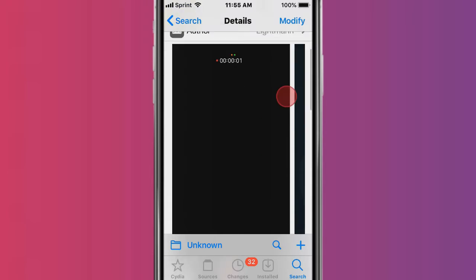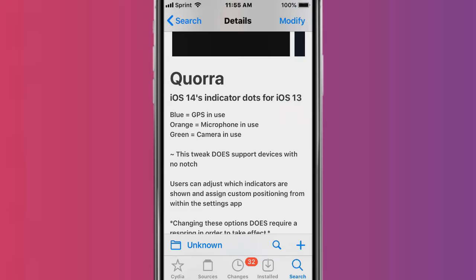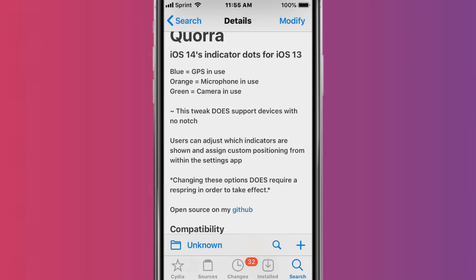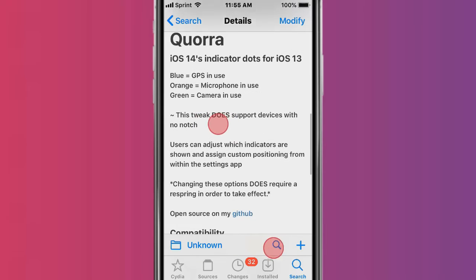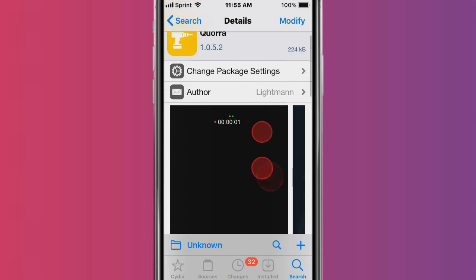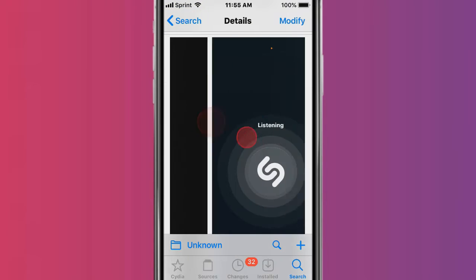The first one is called Checkra1n, and basically it's iOS 14 indicator dots for iOS 13. Depending on the dot, it tells you what's in use. Blue is GPS in use, orange is microphone in use, green is camera in use. This tweak does support devices with no notch. So like I said, it tells you what's being used.